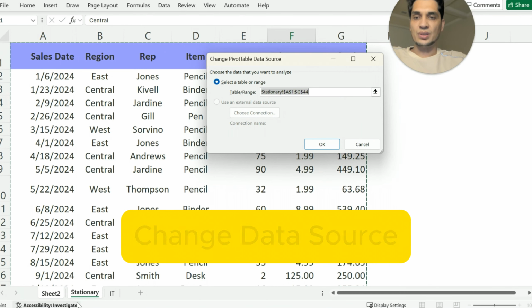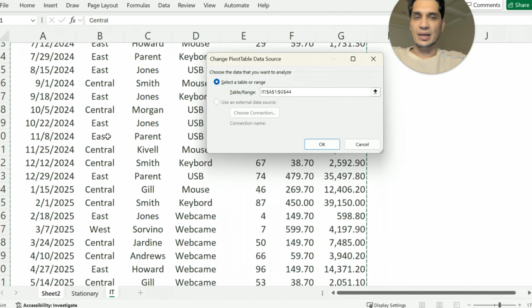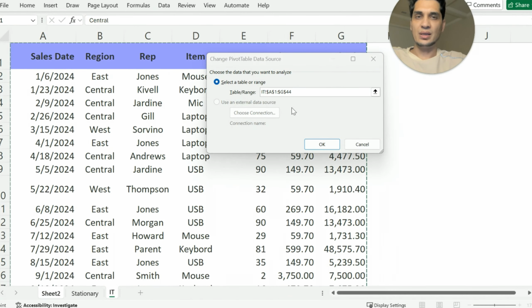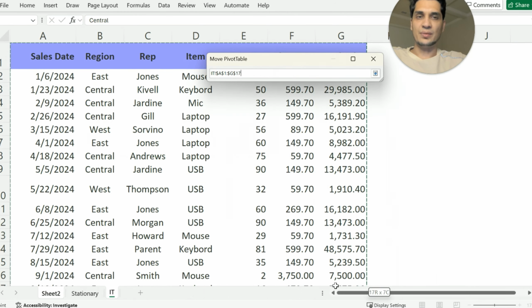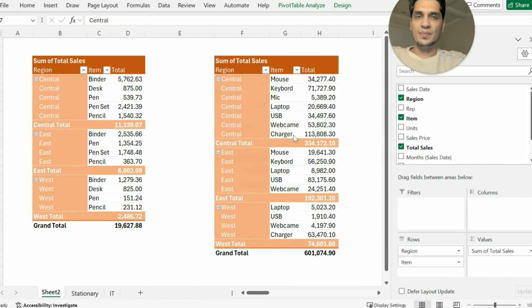Now the current data source is a stationery file and a stationery sheet, and this is the range of the data. Now we want to select another data source. Go to IT, and as we can see, the data source is already selected, or we can manually click here and select our data. After selecting our data, we press OK, and as you can see, the items and prices and total value of sales have been changed. However, the format for these two tables is the same.